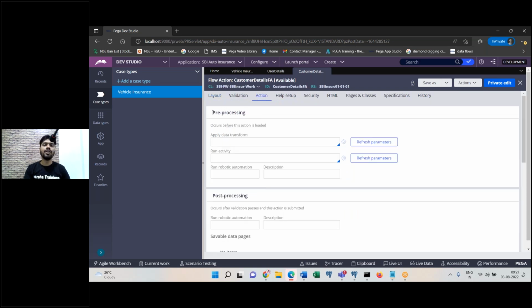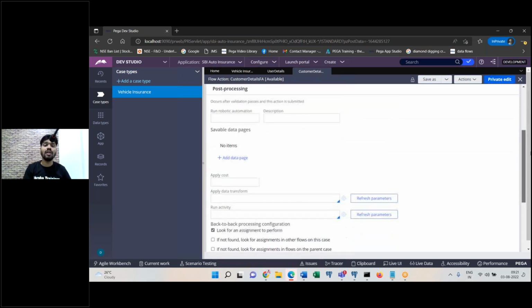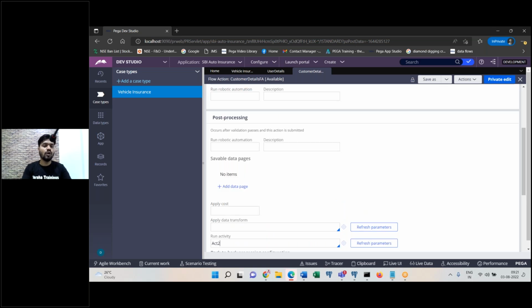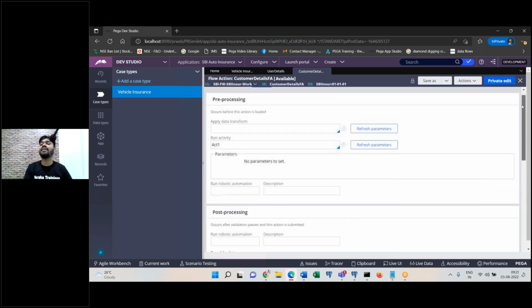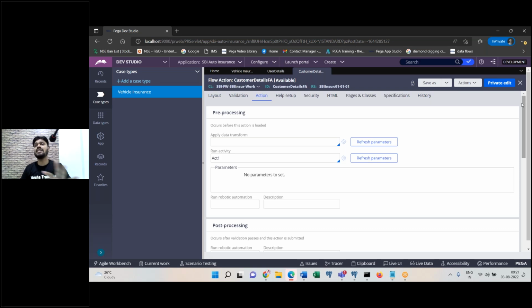In the flow action tab, you have two different sections: pre-processing and post-processing. Pre-processing is where you can see data transform and activity. You don't know about data transform so far, right? Activity means you can call an activity in the pre-processing, and at post-processing also you can call one activity. So in a flow action we can call activities under the action tab at pre-processing and post-processing. Listen carefully: the activity which you call in pre-processing will get executed on load of the UI.